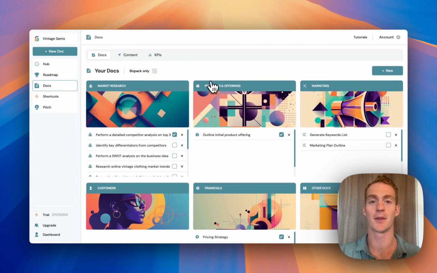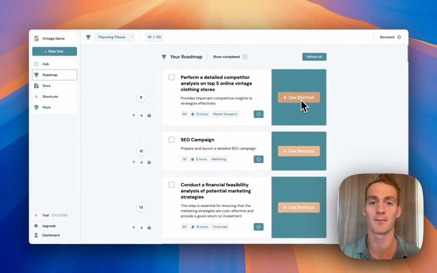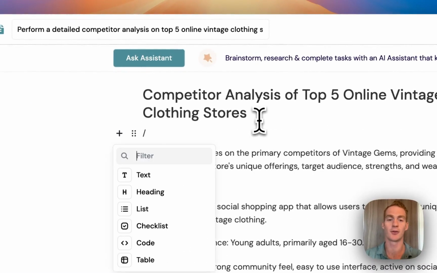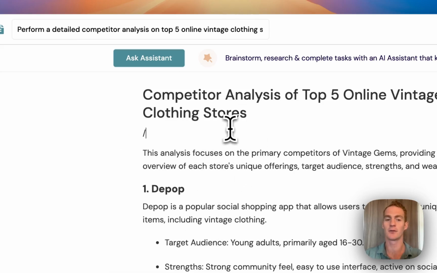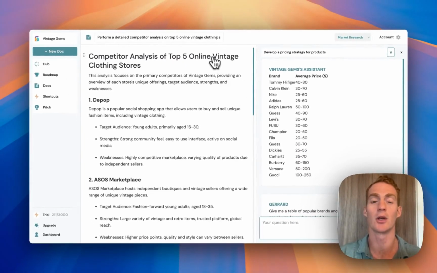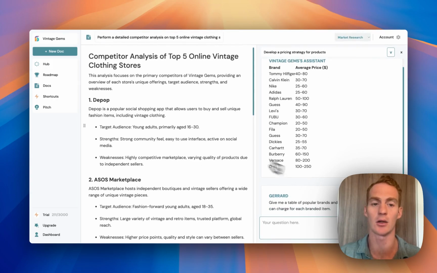So just to recap, the most common way that you'll create a doc is probably by using a shortcut. After you've created a doc and you would like to edit, you can use this / to access the editing menu. And to follow up on any specific questions or get further help, you can open up the Assistant tab and start chatting with your assistant and your doc here.